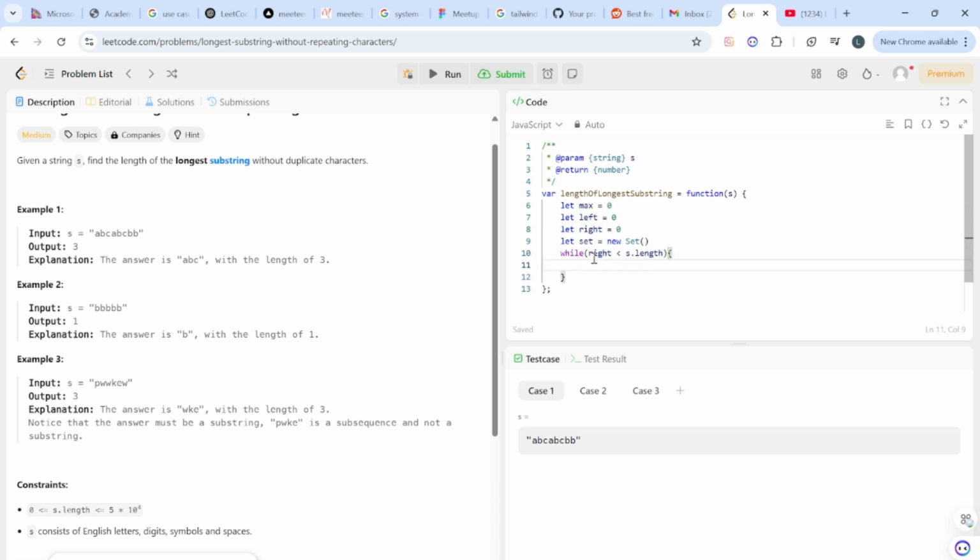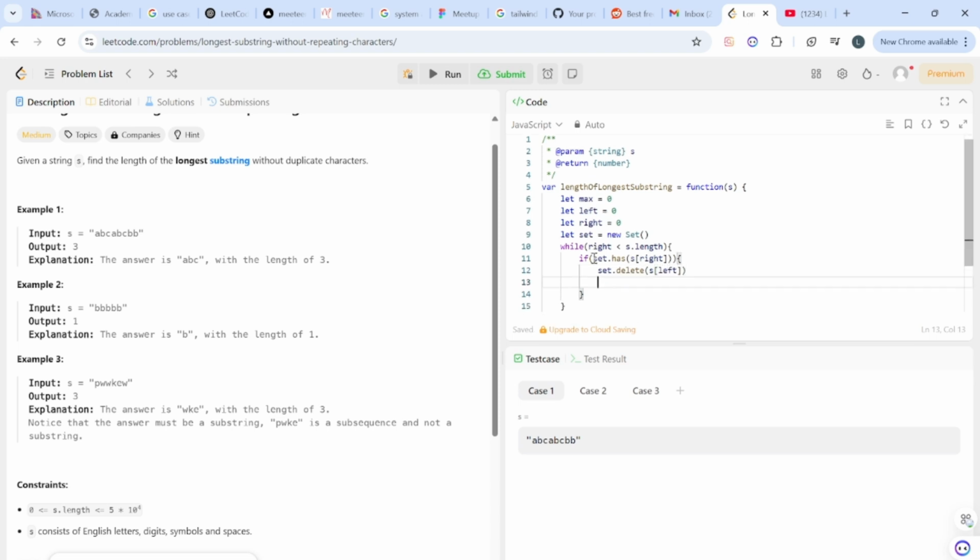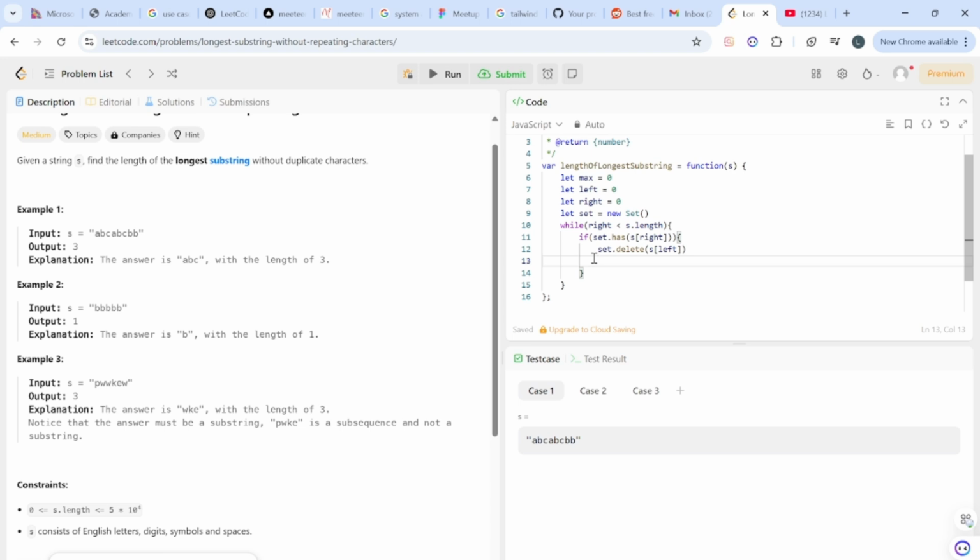Now what we do is we check if set.has s[right]. If it does, we remove the left character, so set.delete s[left], and then we also increment left to go to the next letter.